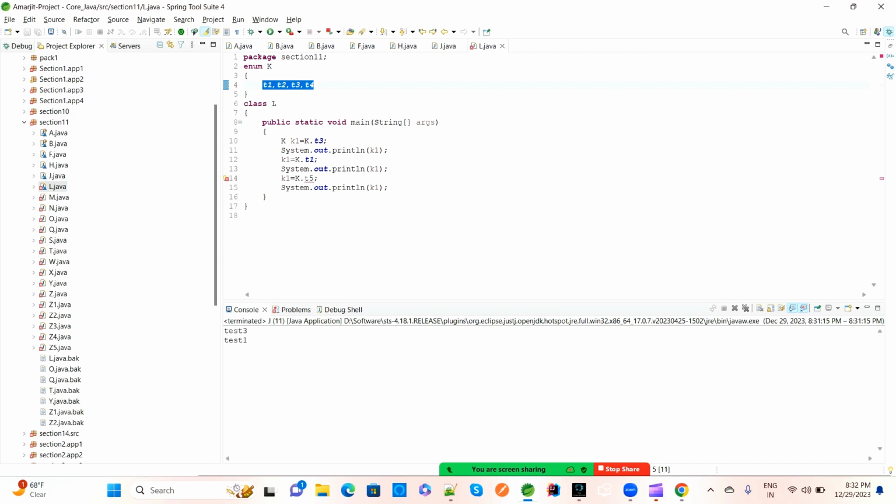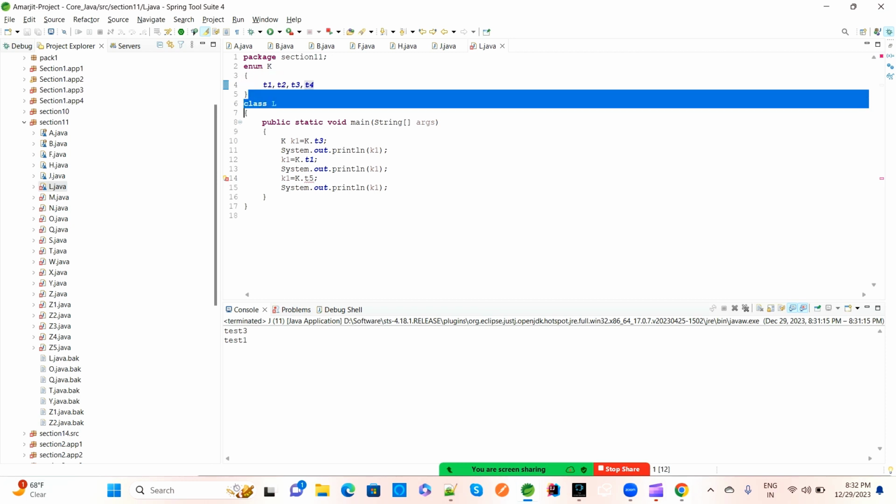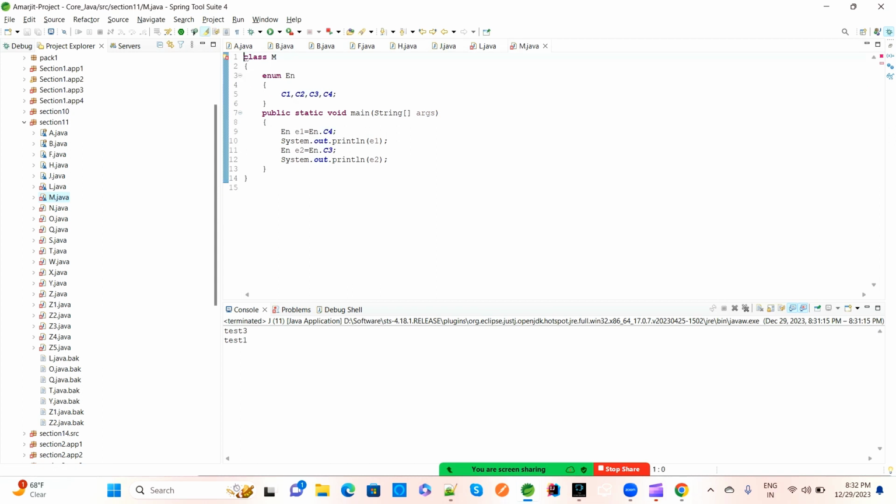So we created enum of T1, T2, T3, T4, but T5 is not available and we are trying to call T5 here. So you will get the error that T5 cannot be resolved or is not a field. You will get this error while compiling, because we have only 4 constant variables inside this enum. So a compile time error will happen.